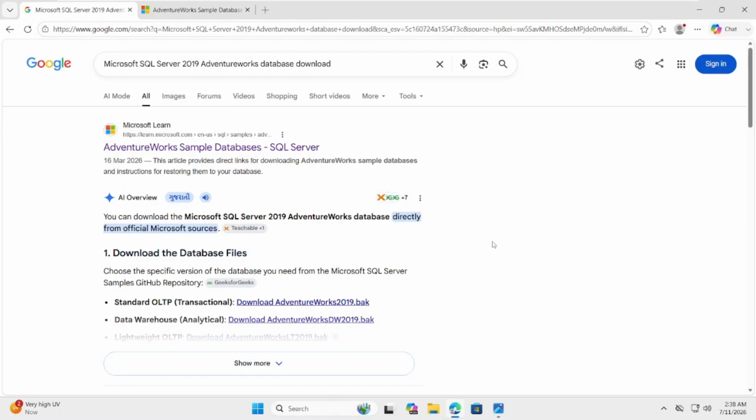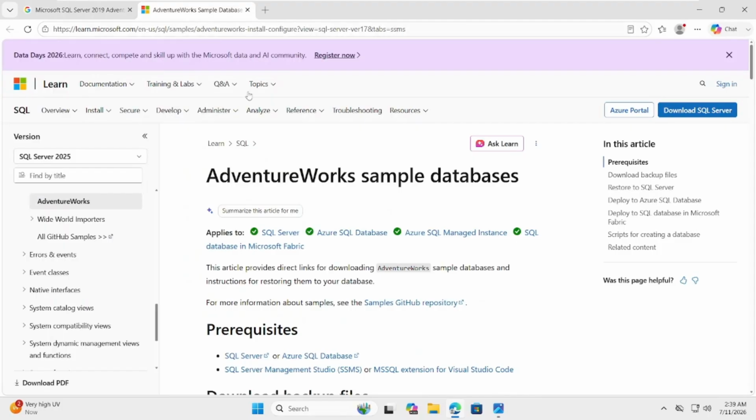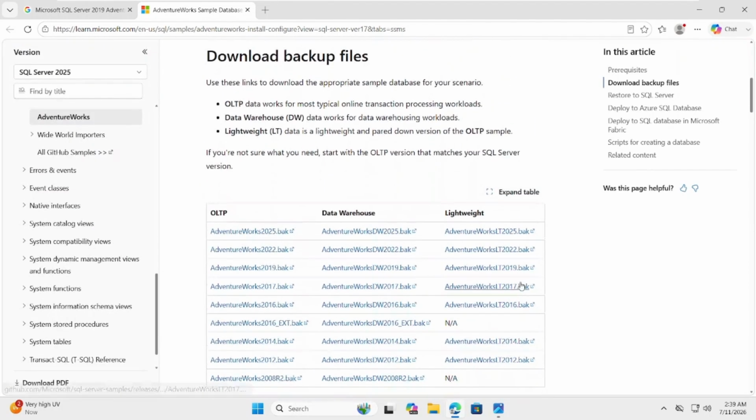So to download, you have to go to Google and search for Microsoft SQL Server 2019 AdventureWorks database. Once you click on the search button, you can see the first link will take you to the Microsoft official web page where you can download the sample database. Clicking on this will take you to the sample databases store where you have to download the appropriate file.